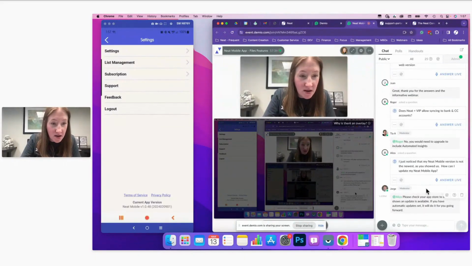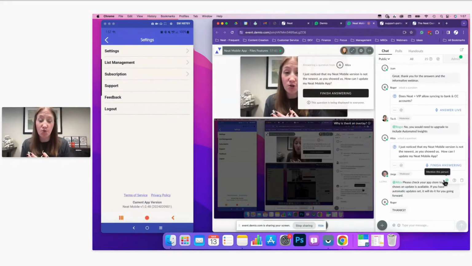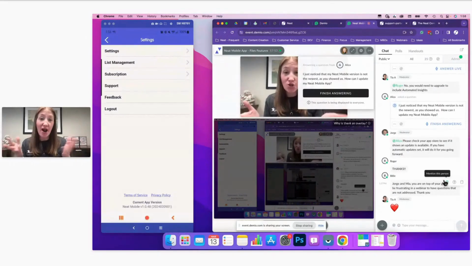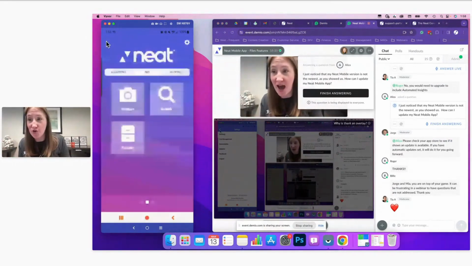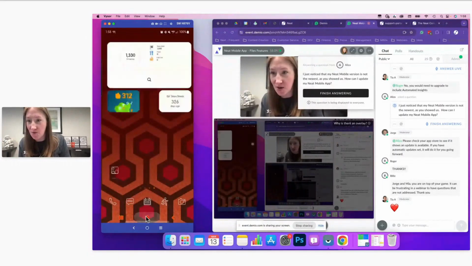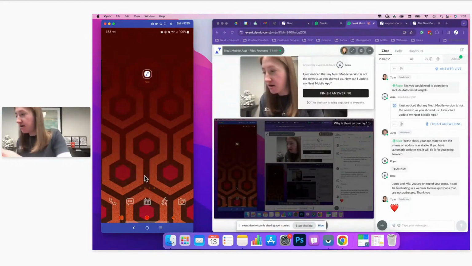Let's see. Eliza asks, I just noticed my mobile app is not on the newest version as you showed. How can I update it? So what I recommend doing, Eliza, is, I'm not sure if you're on an Apple or Android device, but you can go to your app store, look for Neat, and Neat will pop up as one of the top files that you have in your Google Play Store. So I can actually show you guys what this looks like, hopefully.